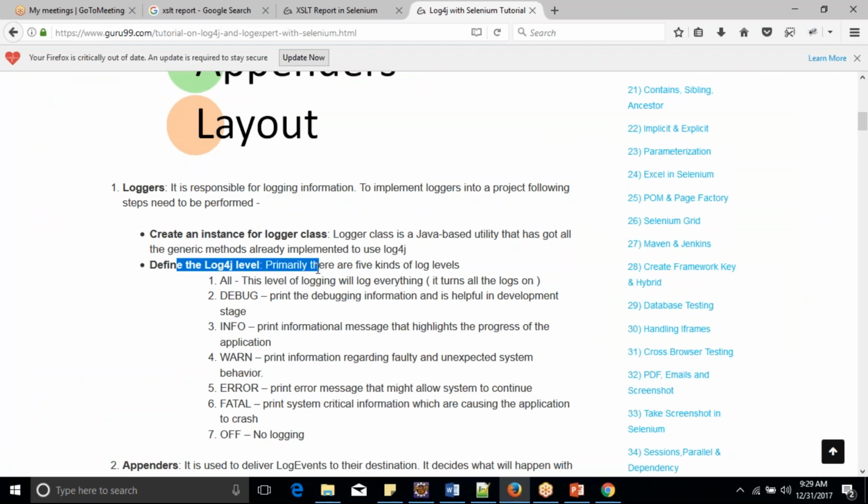Now, what are the different levels available? These are the levels available. Let's start from the bottom. When you have off, that means your logs are off. No logging will work. Then we have a level known as fatal. Fatal means the log level which gets reported when things are fatal in nature. That means your application is crashing. Let's say your browser is not invoking at the start, something is going wrong, or your application was not loading up at all. So those are fatal logs.